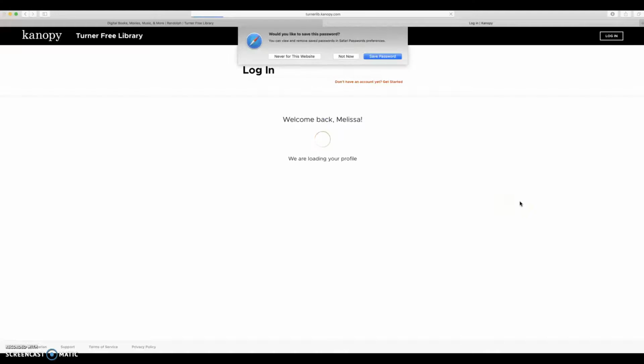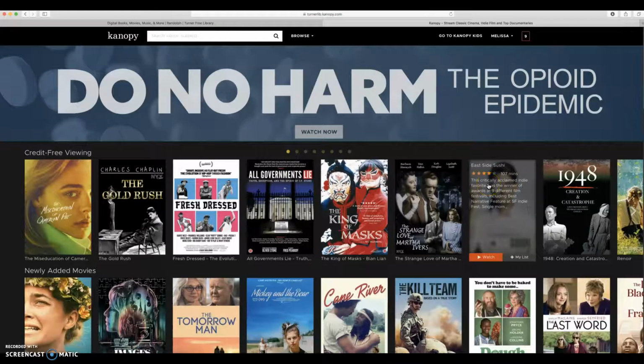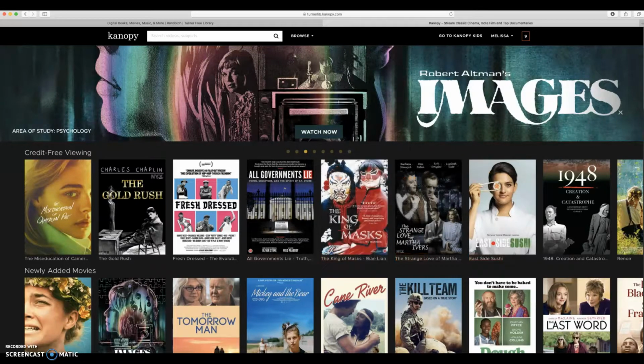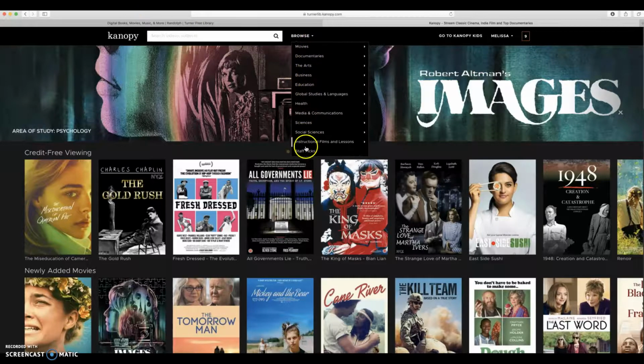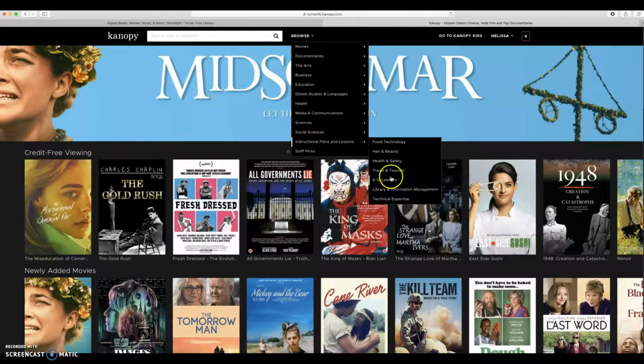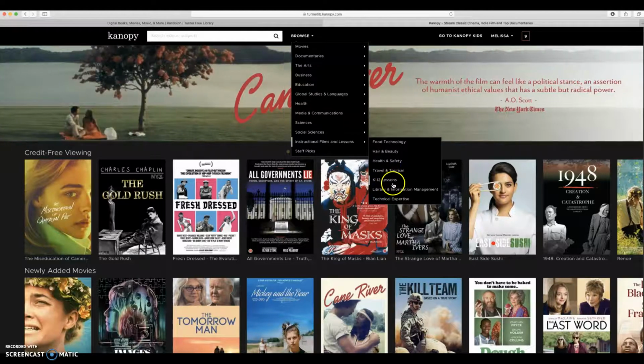When you finally launch Kanopy, you're going to see the main page that has a whole bunch of curated resources based on things that Kanopy thinks you might be interested in. Now, just to give you some information up here at the top, you have your search, you have a browse, which will allow you to browse more specific curated playlists, including instructional films and lessons. So if you're a parent that is trying to do homeschool or a teacher or instructor, you can select instructional films and lessons, and you have a bunch of different resources there.